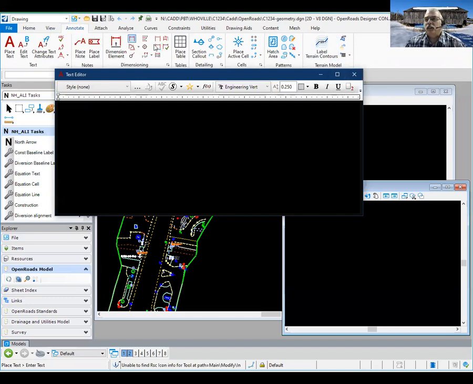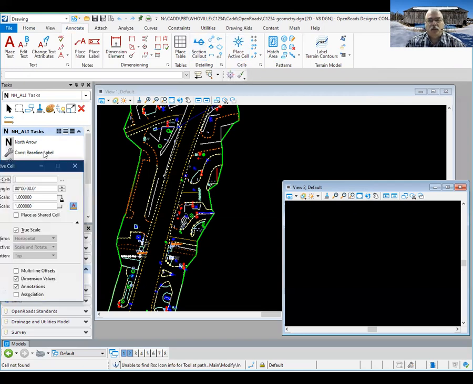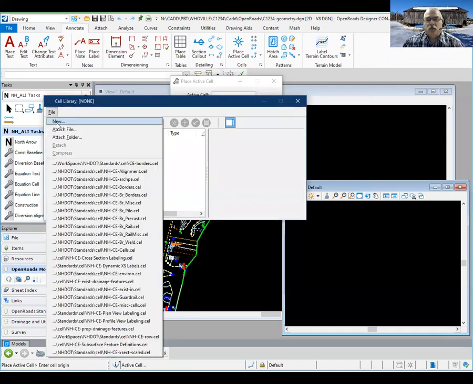Within our cells, as I mentioned before, the place active cell command will, let's see, oh, there it is. Within place active cell, if I go to select a cell library, you can see that the cell library names are essentially the same as they were before, except that they now have the letter CE embedded in the name for Connect Edition. So again, the cells look just like they did before, except that they've been altered to work with the annotation scale, and you can tell the new cell libraries from the old by the CE embedded in their names.